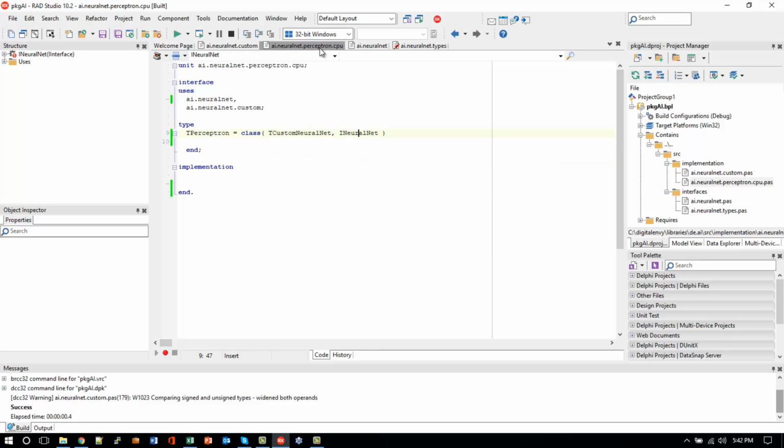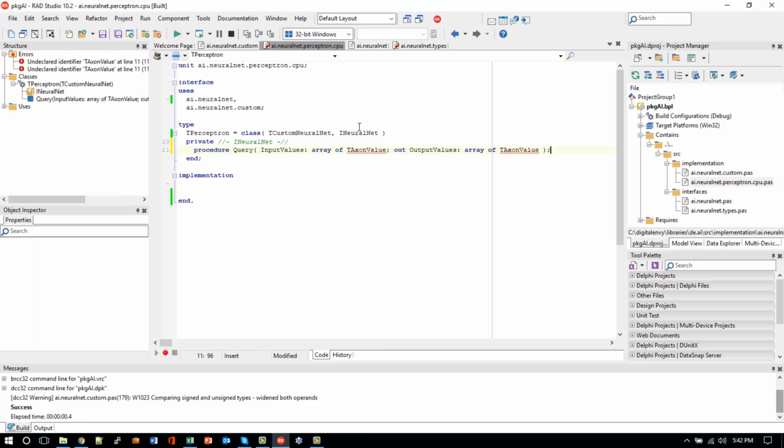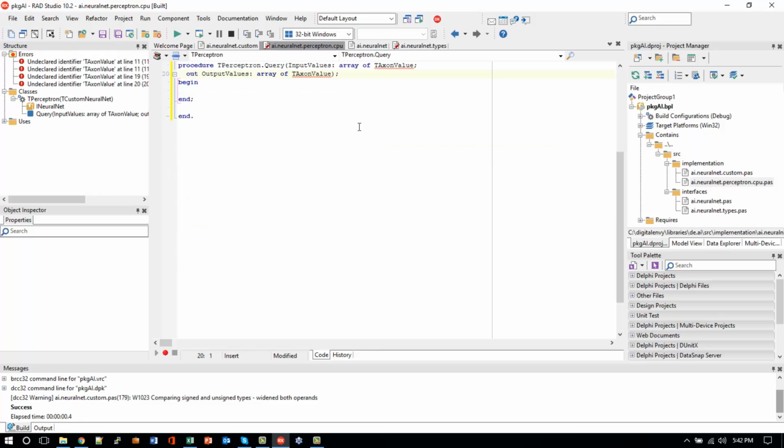And our class is the tPerceptron class. And I'm going to put in a private section here to implement the methods of iNeuralNet. And this is our query. Okay, so the first thing we need to do to query the network is copy the input values into the network. And that means finding the axons.